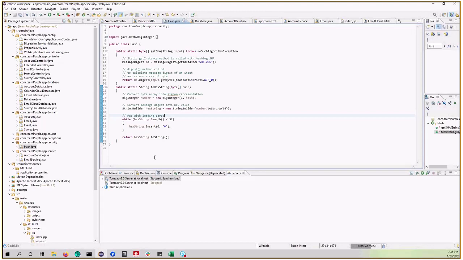Now, has anybody ever heard of the term dependency injection?